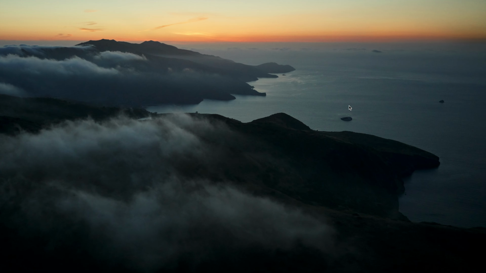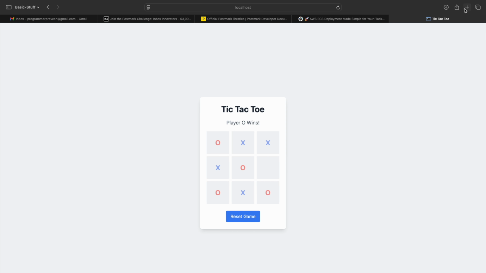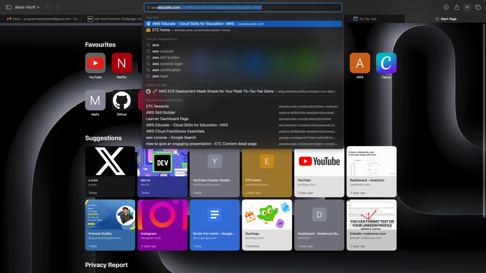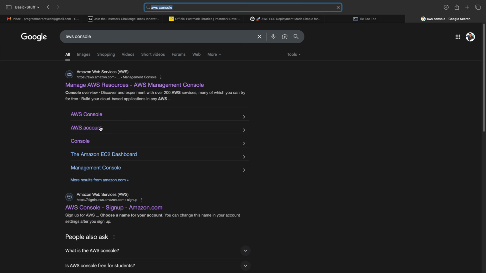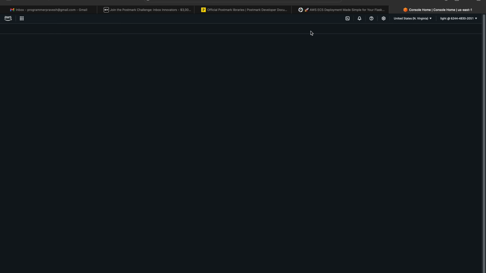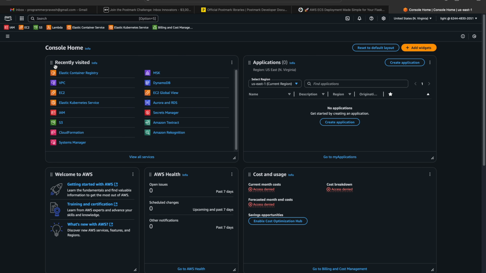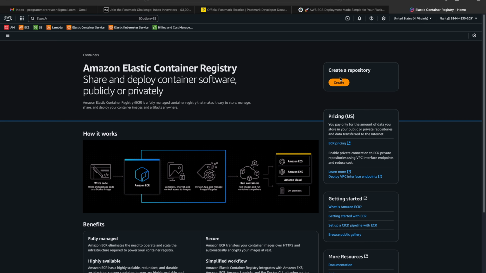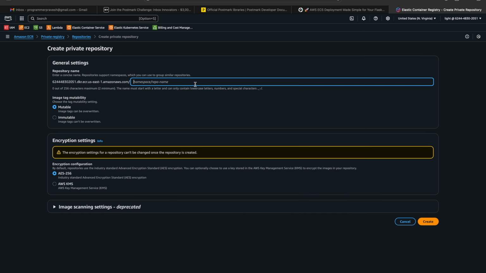So for ECR, let's first go to our AWS console, because we need to create a repo. So let's go to ECR. We'll create a private repository. Give it a name, Tic-Tac-Toe, and we'll leave the rest of the configuration as default.